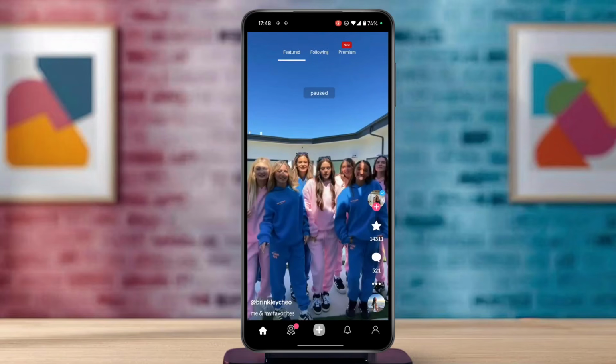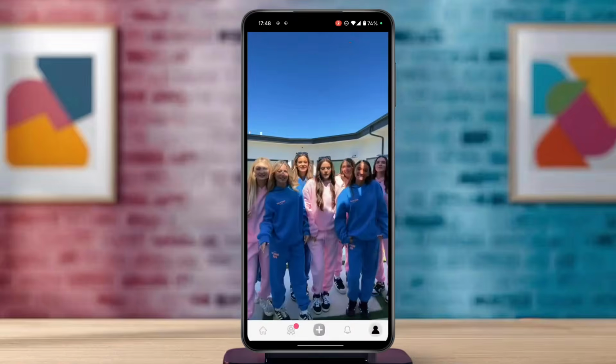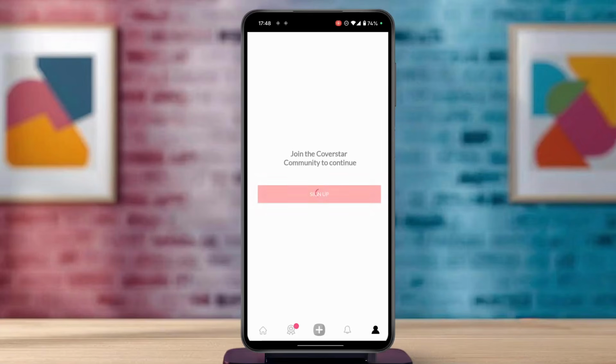After you've opened up your app, you can then go to your profile icon on the bottom right. And after you're on your bottom right profile icon, you'll get the sign up option. Tap on sign up.